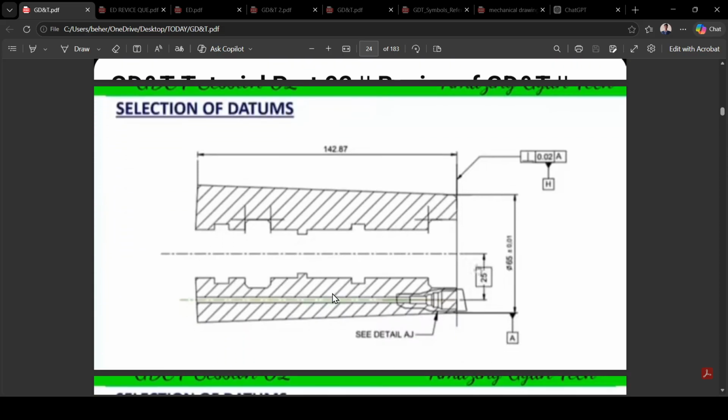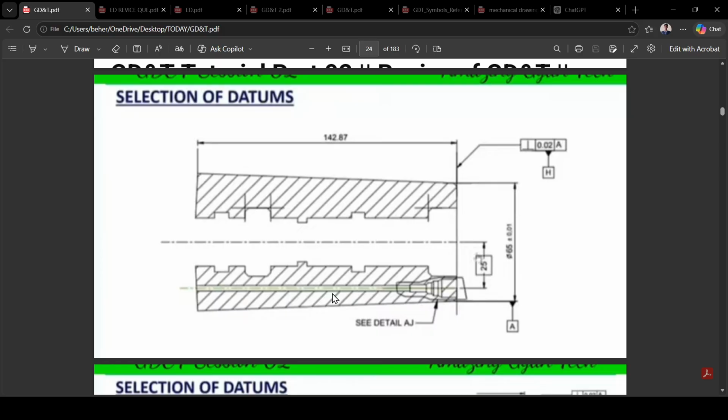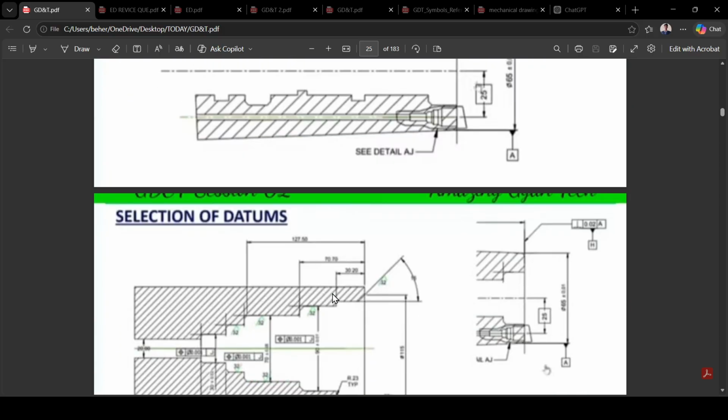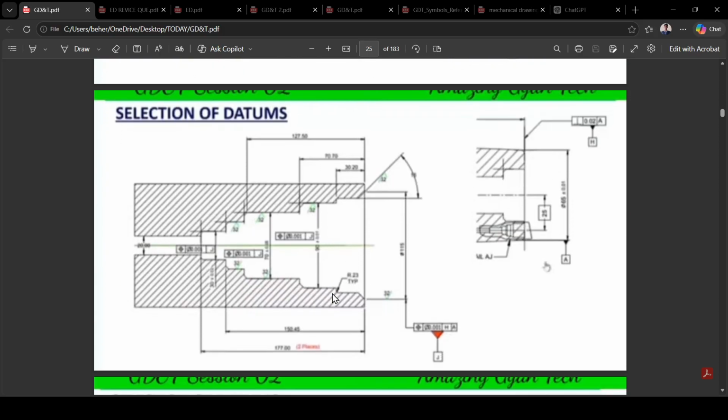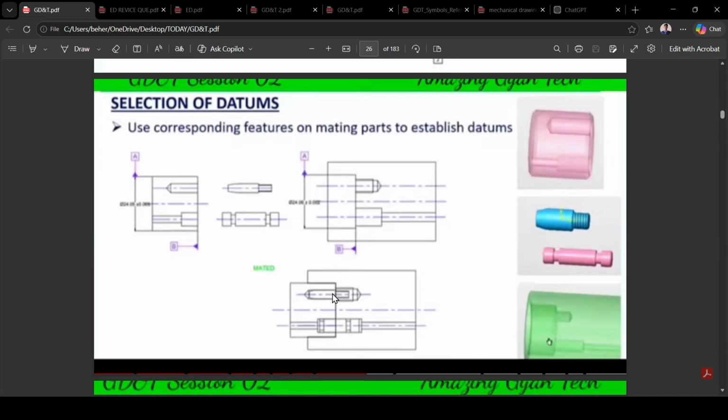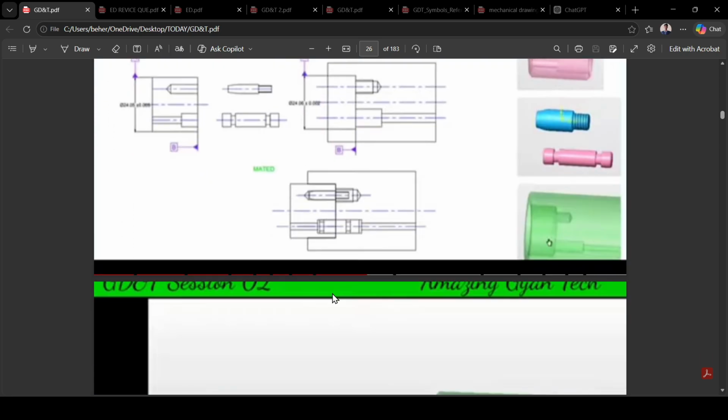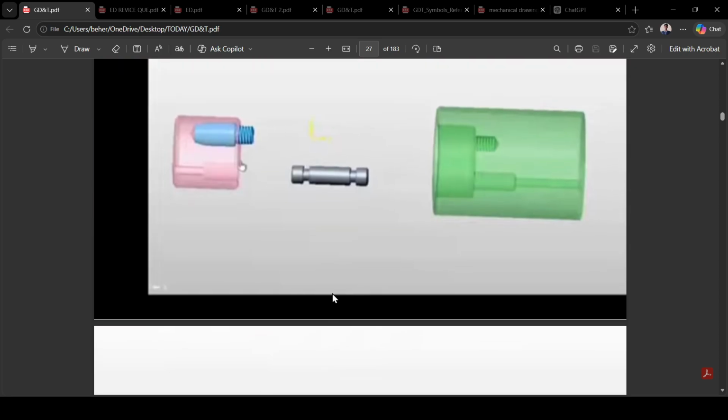Then the second datum. This is the second datum. Selection of datums. This is the selection of datums. See that, the image.